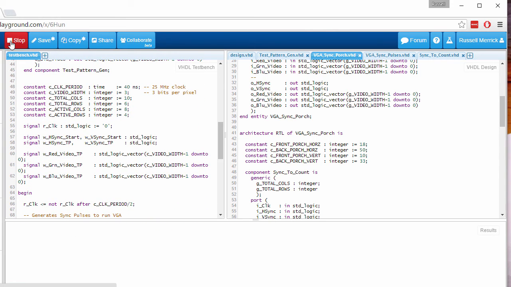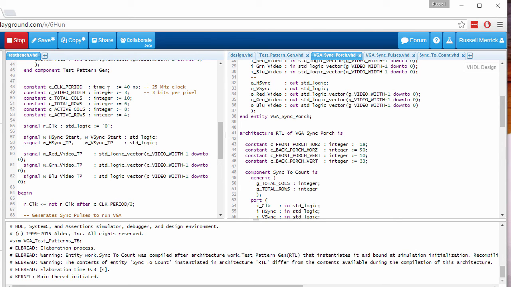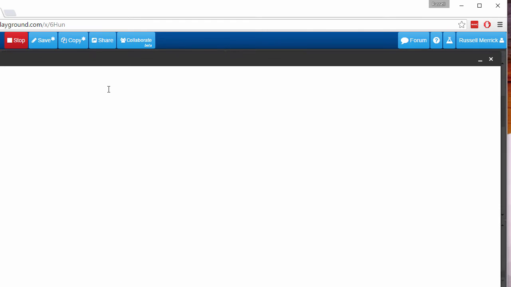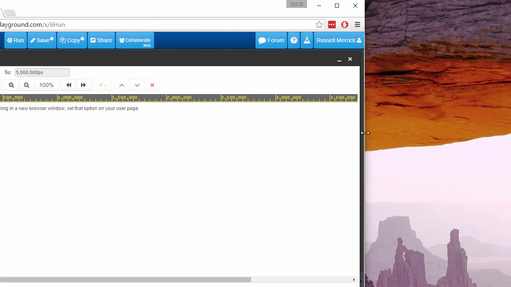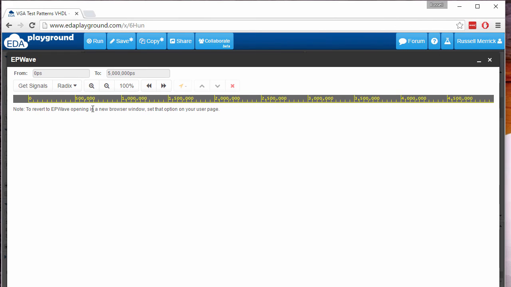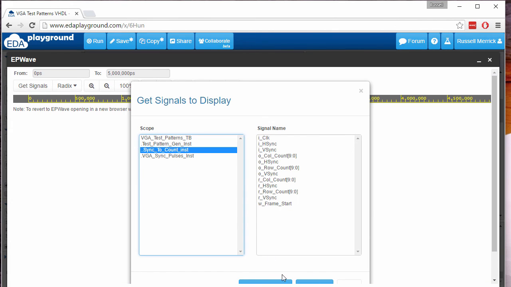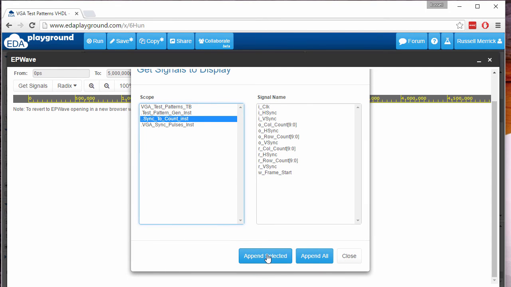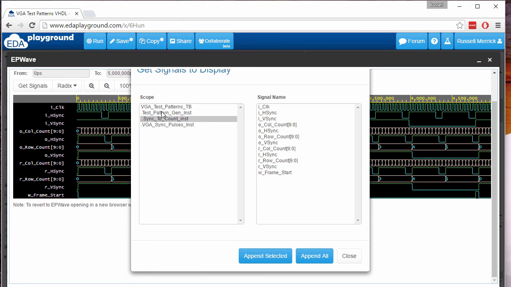So if we run it, we can take a look at the EPWave, make sure that things are counting and looking to be correct. This isn't a self-checking test bench. This is just to give you a visual indication that things are working approximately how you would expect. So we'll get some signals. Let's see, the sync counts are probably good to look at, and the test pattern generator as well.